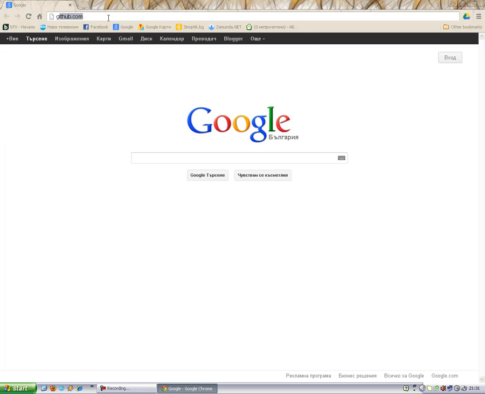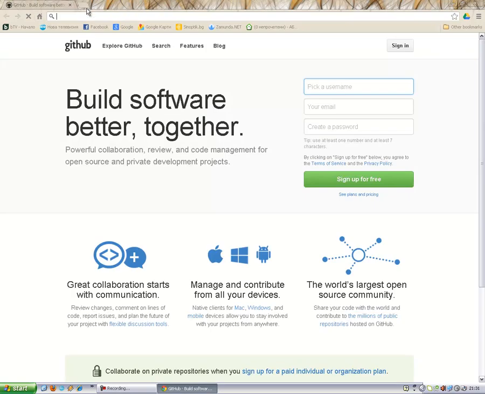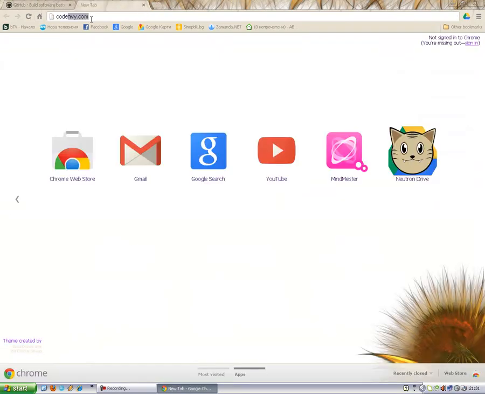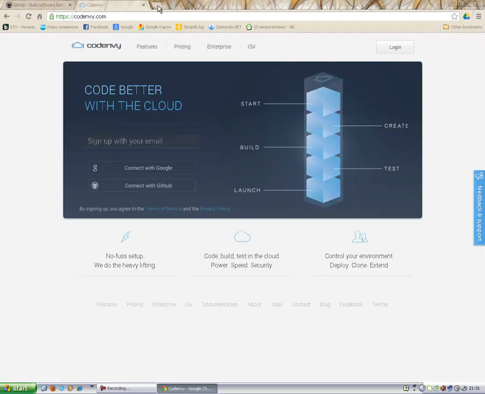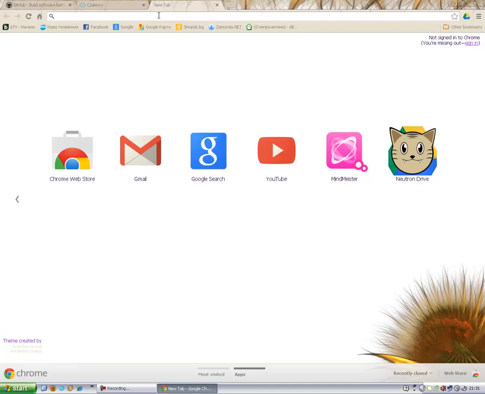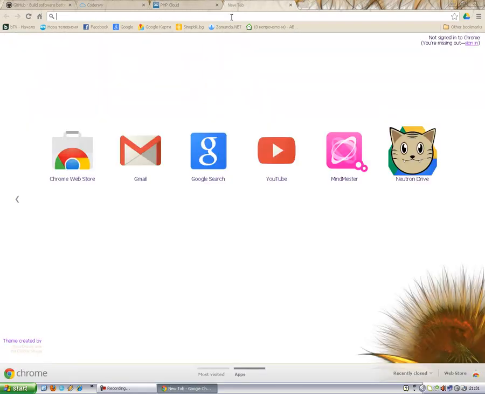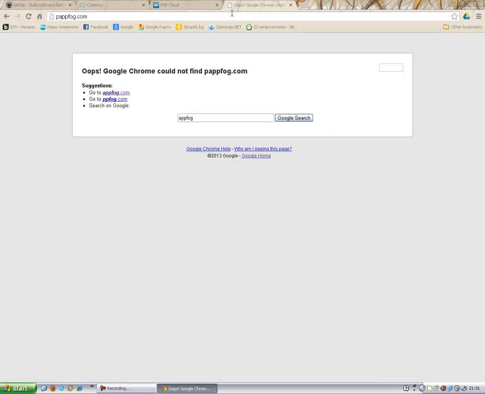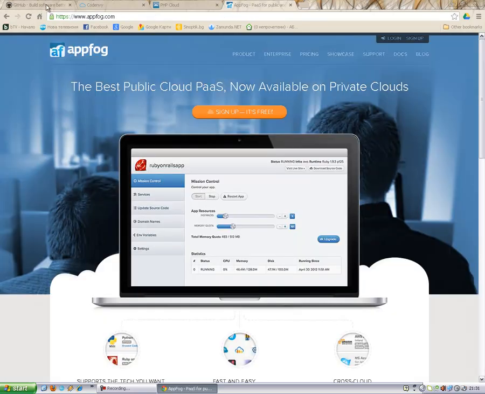Our ingredients: GitHub, Codenvy. Some people call it Codenvy. Our development server, phpcloud. Hopefully today it's gonna work. We'll see that very shortly. Eventually appfog. We don't actually need it, but I want to show it to you.